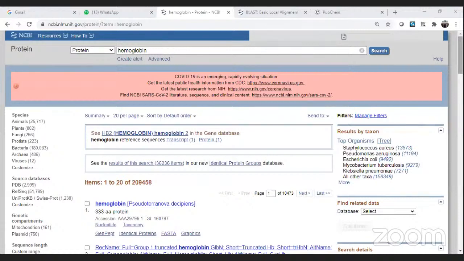Is my screen visible to all? Yes, sir. It is visible. Okay. Okay, great. Yeah.